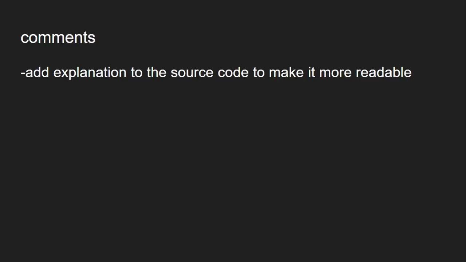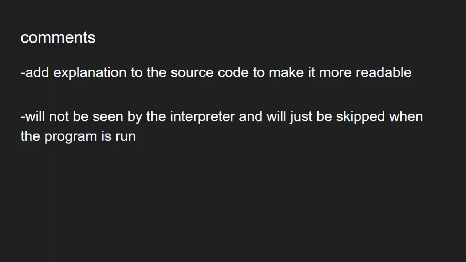A comment encoding is used to add explanation to the source code to make it more readable. A comment will not be seen by the interpreter and will just be skipped when the program is run. Single-line comments in Python are made using the hash sign. Officially, there are no multi-line comments, but you can use triple quotations.